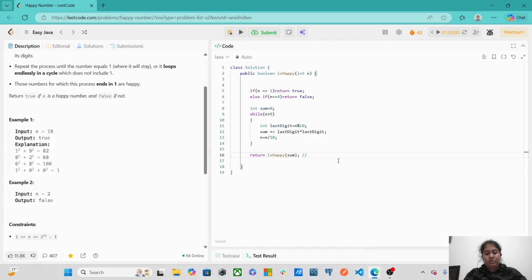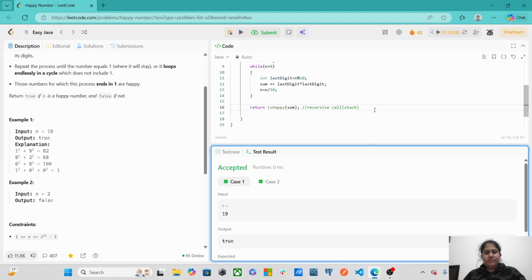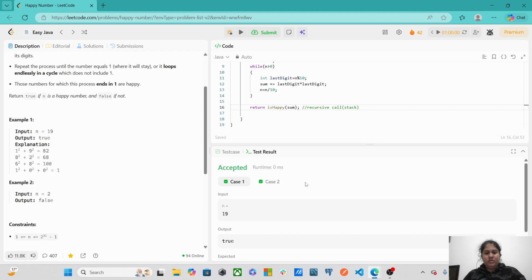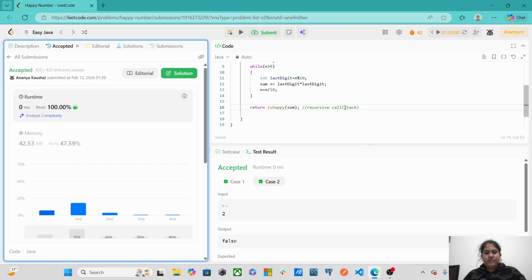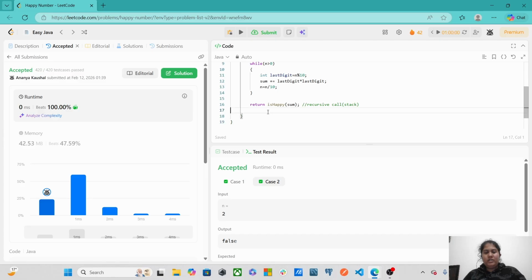Here I was talking about the recursive call, and a stack is used. Got it? Let's try to run it. See, it is giving exactly the right output. Let's try to submit it. It got submitted.